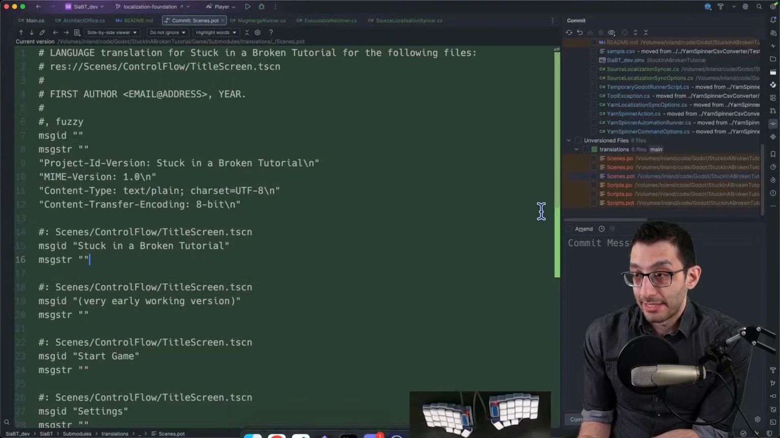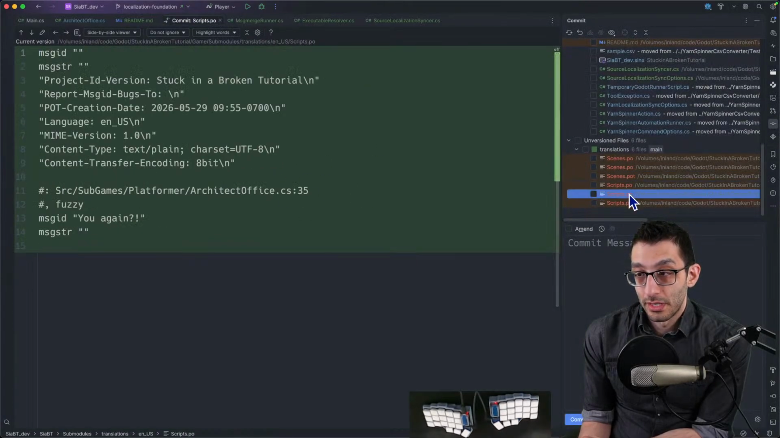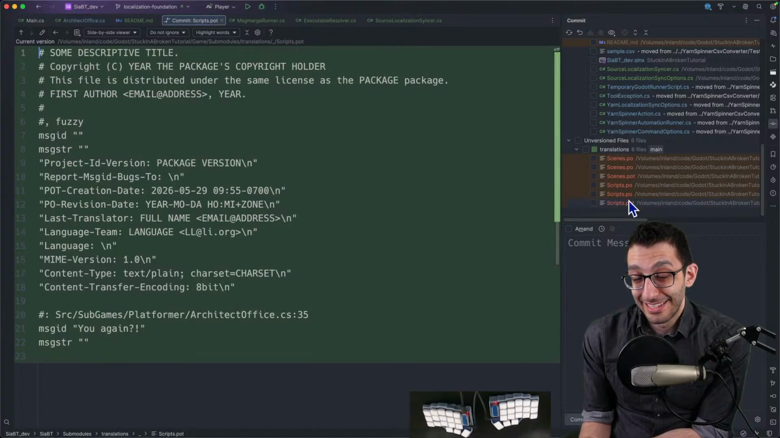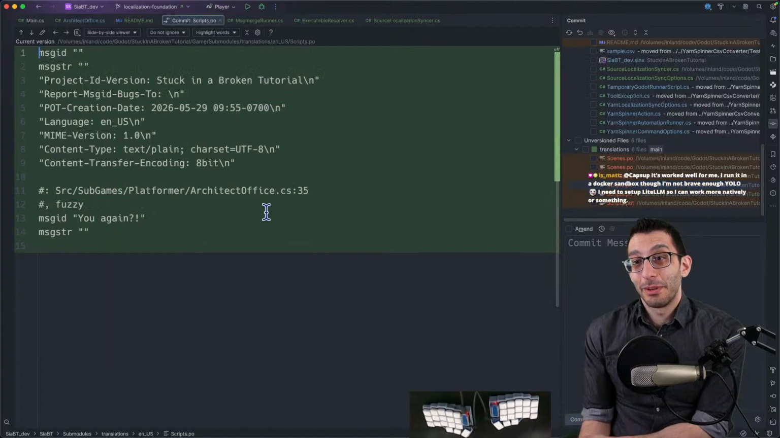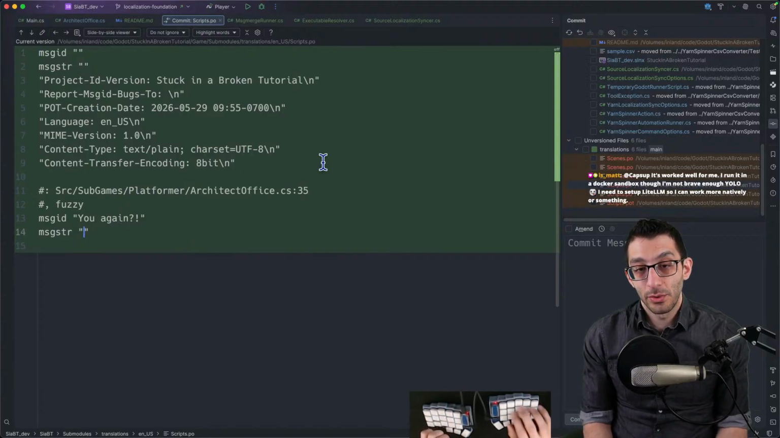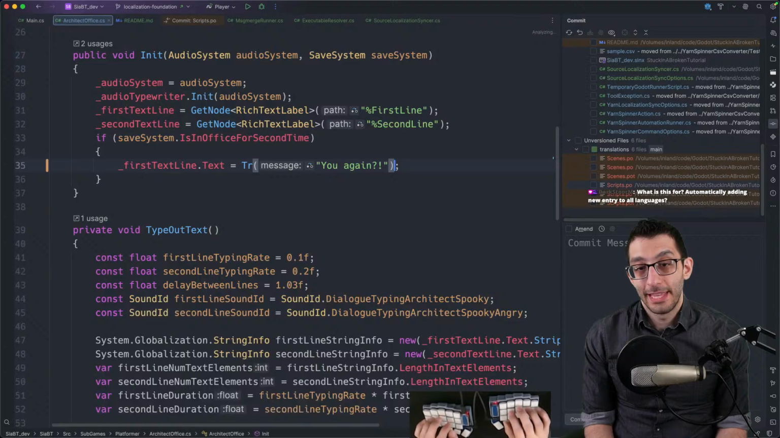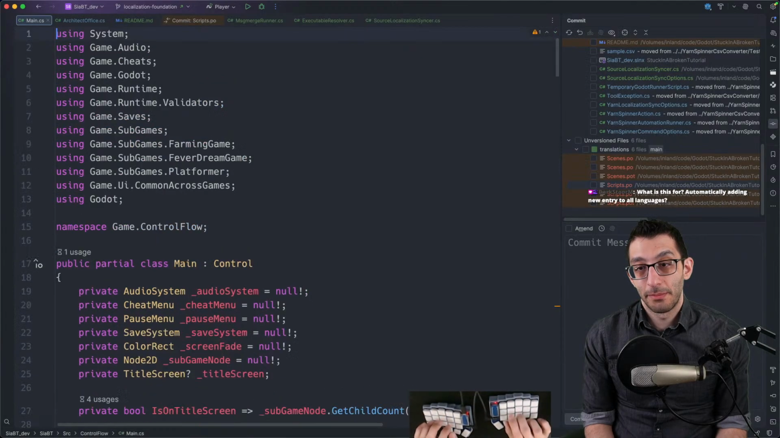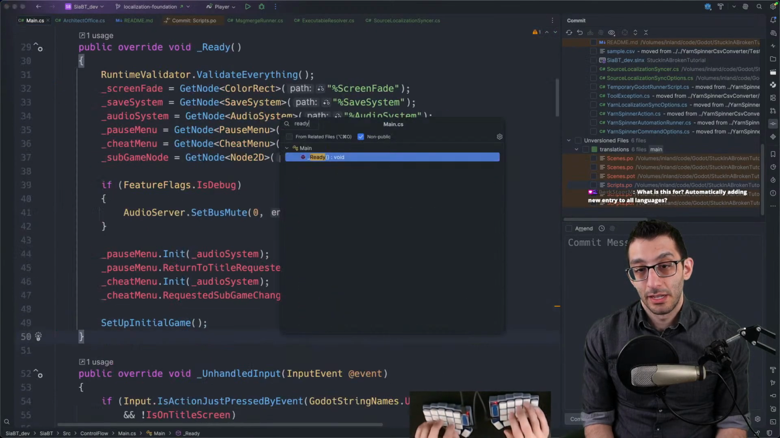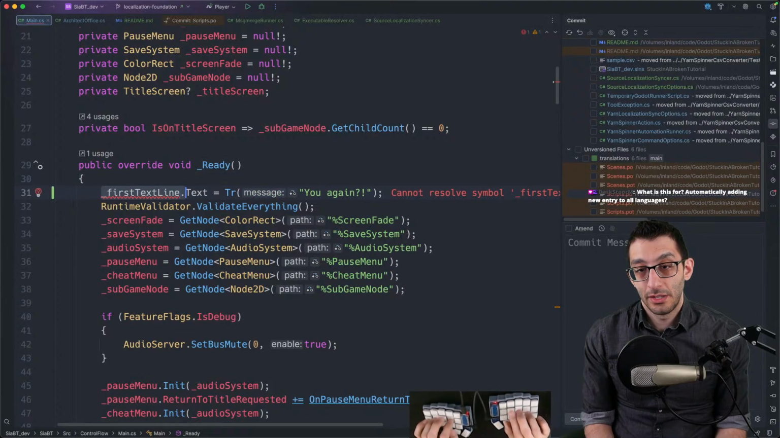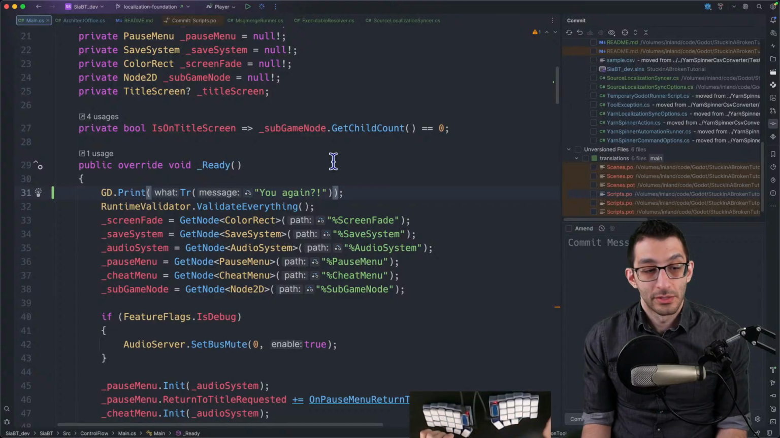Wow, I am impressed. This tool is doing quite a lot now, and it looks like it just worked. Yeah, nice. So now here's how we would test this for real. In the English script, we have "you again." We change this to something like "hello there." Then here we go into main in ready and do GD.Print "you again." So it should say hello there. I'm going to press F5.